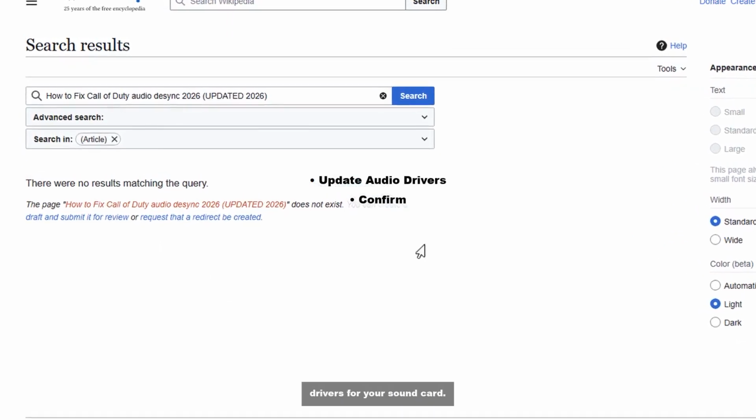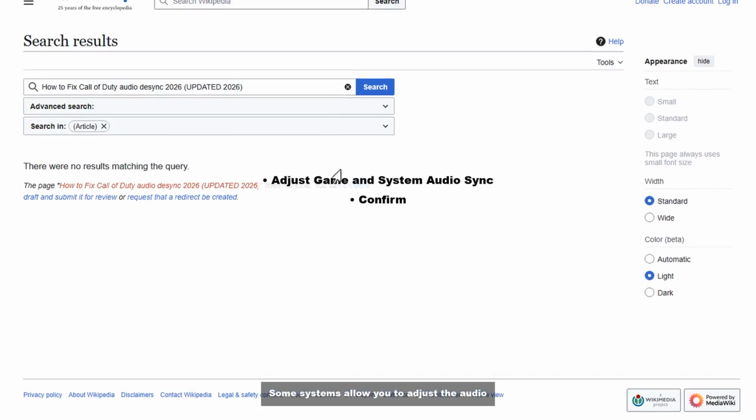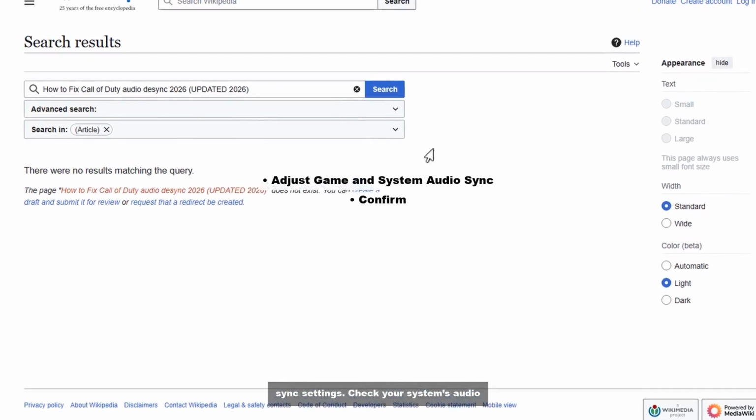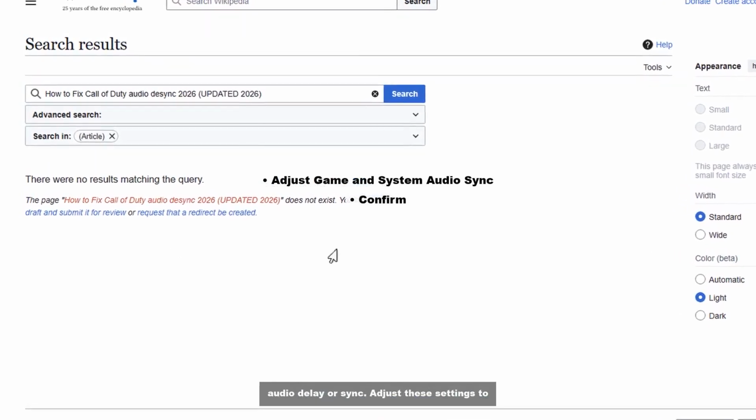Step 3. Adjust game and system audio sync. Some systems allow you to adjust the audio sync settings. Check your system audio settings and look for any options related to audio delay or sync. Adjust these settings to see if it resolves the issue.